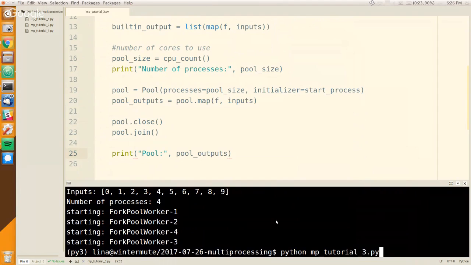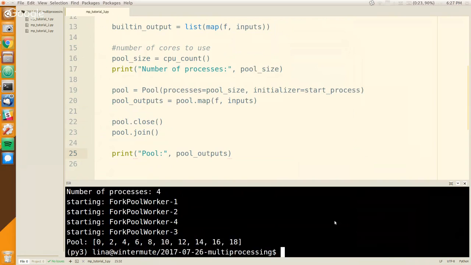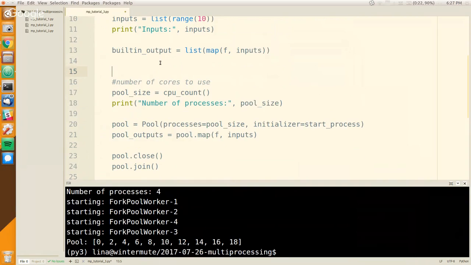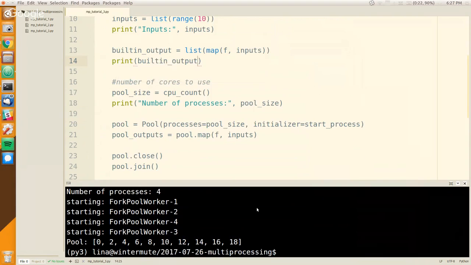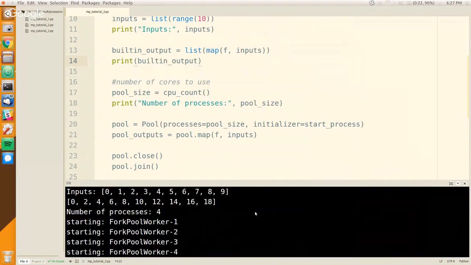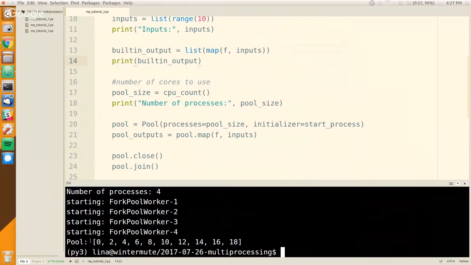So we're going to compare the built-ins to, okay, let's just do this first. Okay. So it was able to start those 4 processes all at once and run that all at once. So if we compare that to the built-in, I'm just going to have a print. I mean, we can also tell that 0, 1, 2, 3, to 9 times 2 is 18, but we can also compare it to the built-in output. Yeah, so these are the built-in results, and these are the pool results.